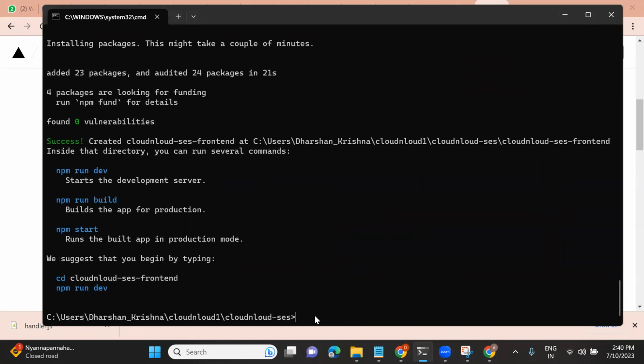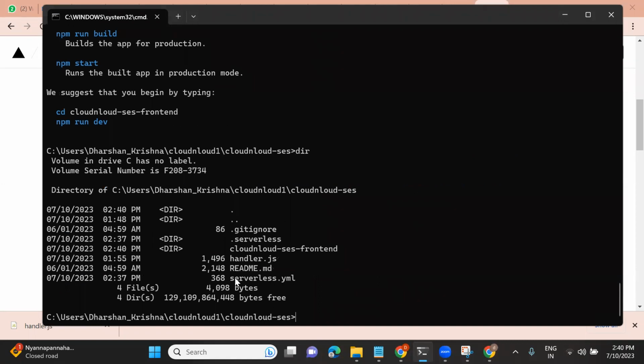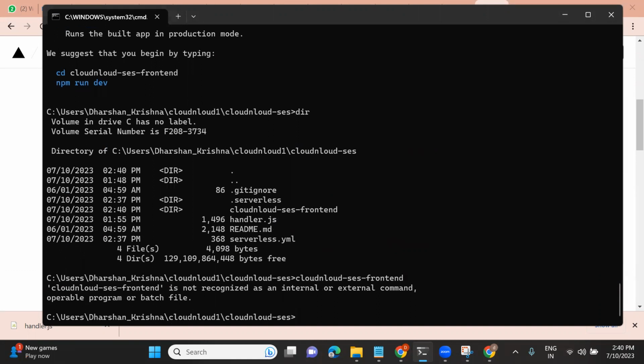Yeah. So when we check the directory, we all know that we were working with serverless.yaml, and we all know that handler.js is given by a developer. And this is a front end directory that we got now. So let's go inside the directory, cloud SES front end. Okay, change the directory. I didn't write cd.